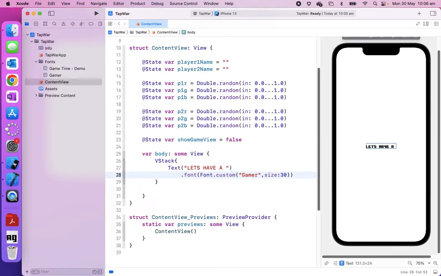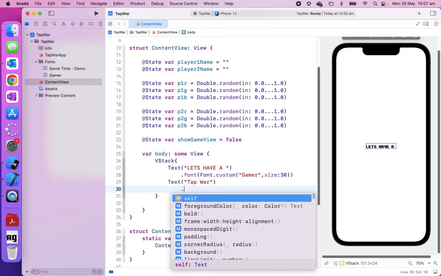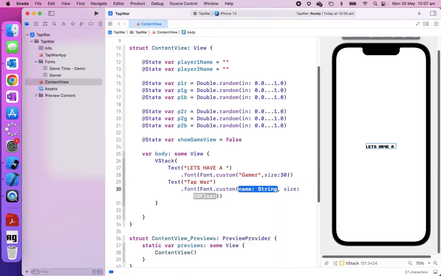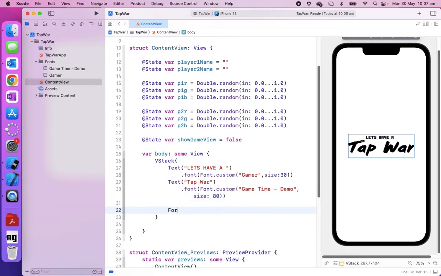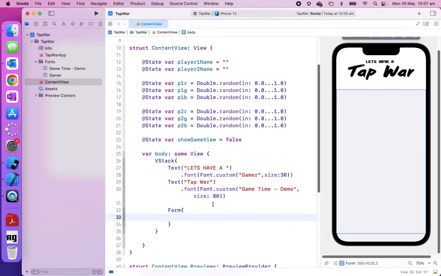So let's have text Tap War, and again this is going to have a font dot custom, and I'm going to use Game Time demo for this, and we're going to use, let's say, size 80 like we said before. That's looking pretty good. Now what I'm going to do is put a form in, and it's going to contain all of the details about the players and stuff.